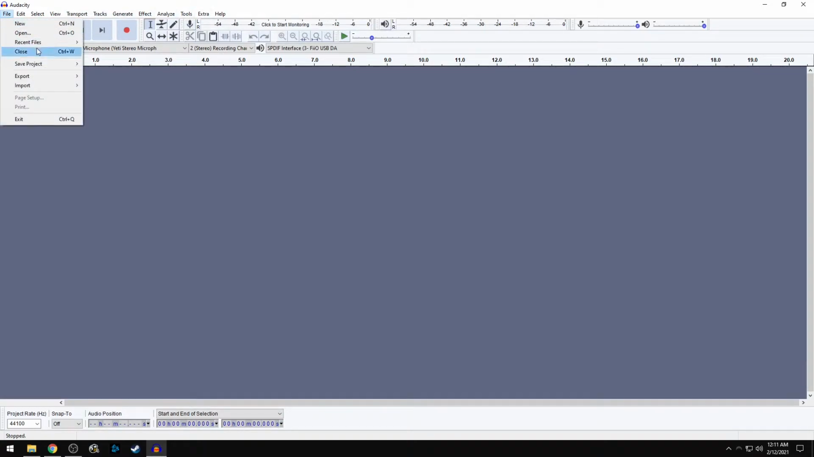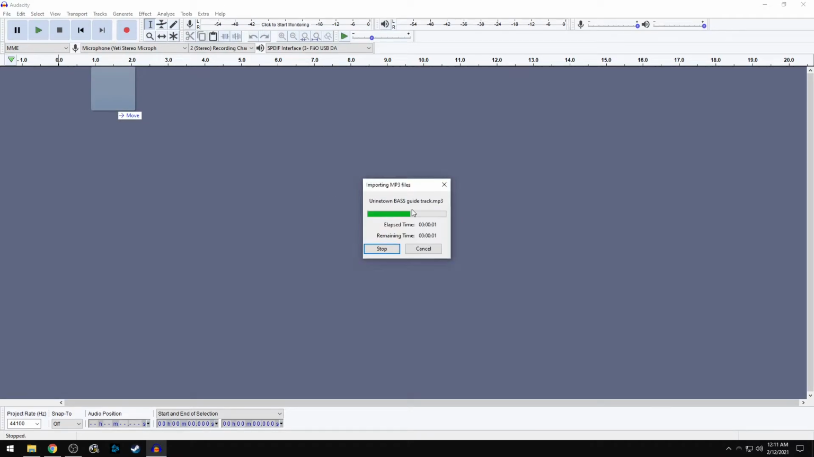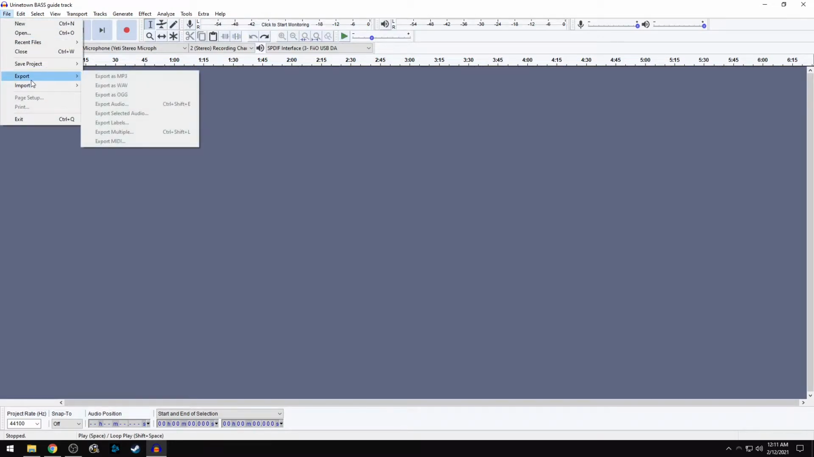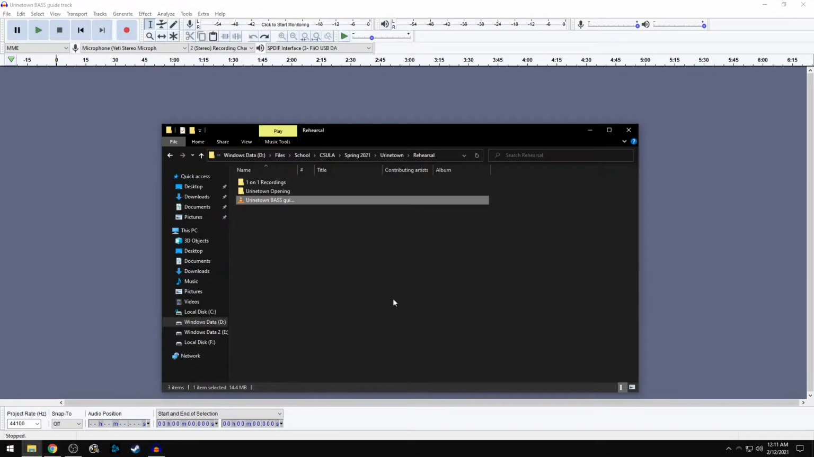So what we're gonna do is we're gonna grab our guide track, which for demonstration purposes, I'm gonna be showing you guys with the base guide track. So we can either drag it and drop it into here and it'll import it that way, or we can go up to File and then Import an audio, and from here you can then search for the file that way, but since I have the folder open already, might as well just do it this way.